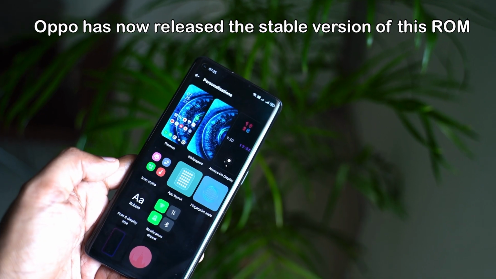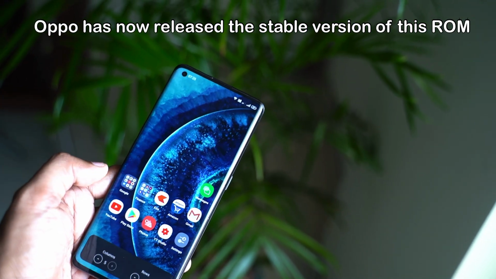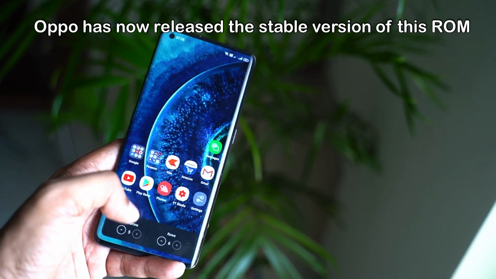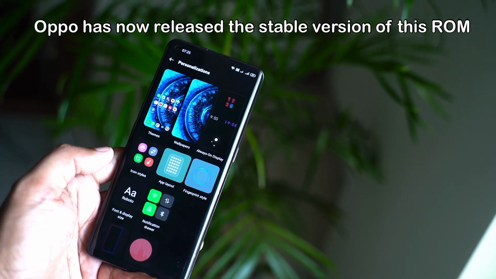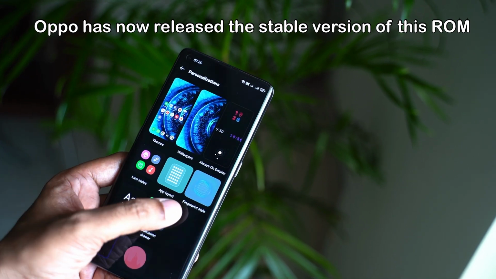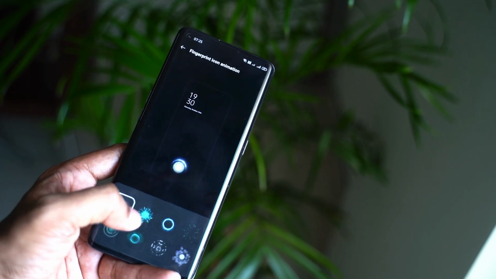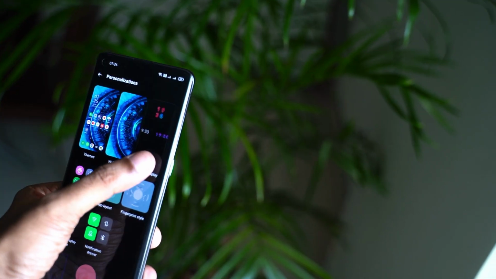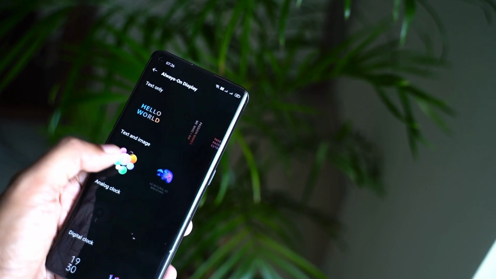But the disappointing thing in this ColorOS, or almost all ColorOS, is that even if you go into the theme store or wallpaper store, you will not find many free wallpapers or themes to be downloaded. Almost all the themes and wallpapers that are present are paid and cost you around 80 to 100 rupees minimum.